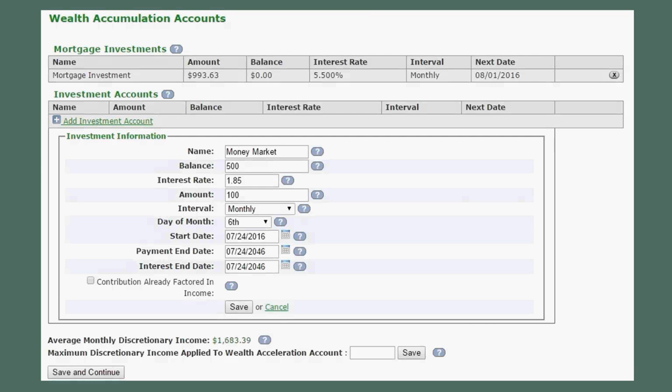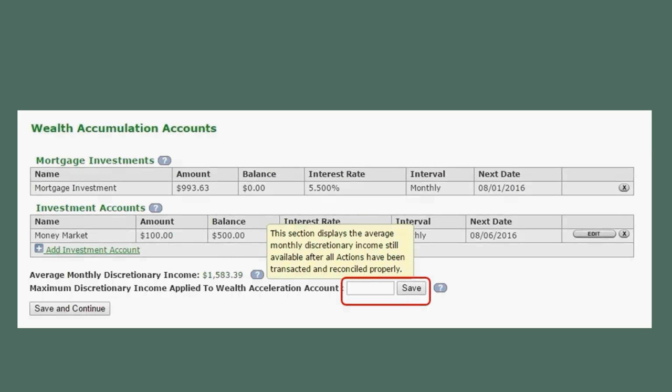I'm going to put $100 into that on a monthly basis on the 6th of each month, and we'll make sure that that money goes in, again, to build a small nest egg. And again, at the bottom of the screen there, we'll have the Save and Continue button.